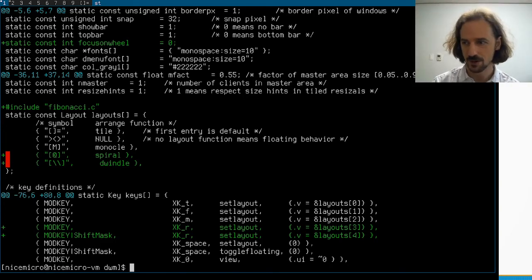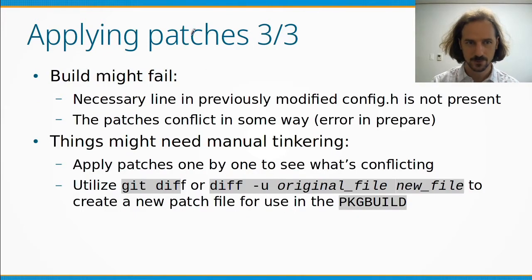own customized config.h. And yeah, in my slideshow I should have told you this before, but the builds might fail because it is possible that a necessary line in the config.h is not present that should be there, and it is in the config.dev.h, and maybe the patches conflict in some way. Then we can see that there will be an error in prepare, so that will give us a different type of error. This one is very easy to solve, and if there is a conflict in the patches, then there are things that will require some manual tinkering.